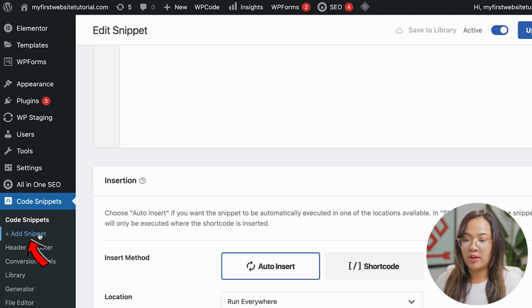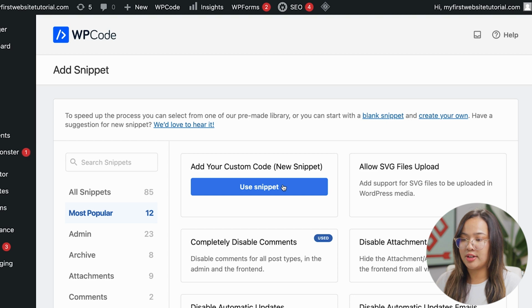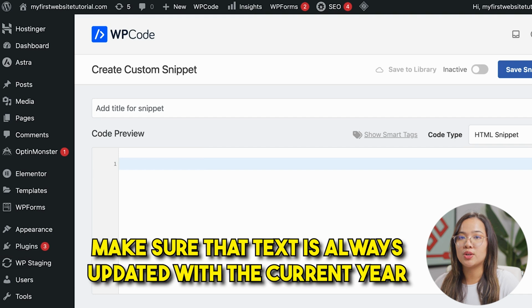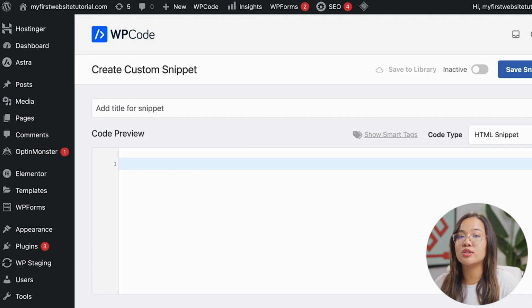Now we're going to add another snippet. And again, click on add your custom code, click on use snippet. And now we're going to add our own short code. So adding a short code in WordPress allows us to easily replace it with some other content. So for example, if we want to make sure that our text is always updated with the current year, we can use a short code to do that.